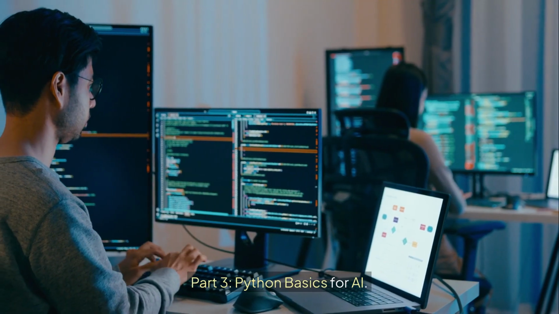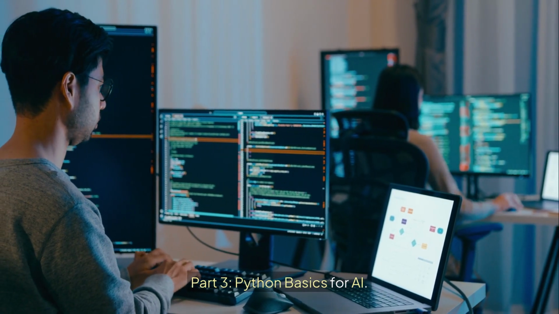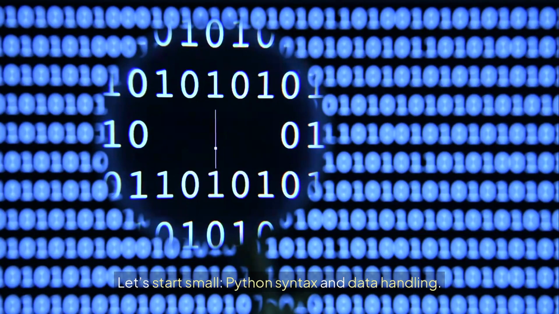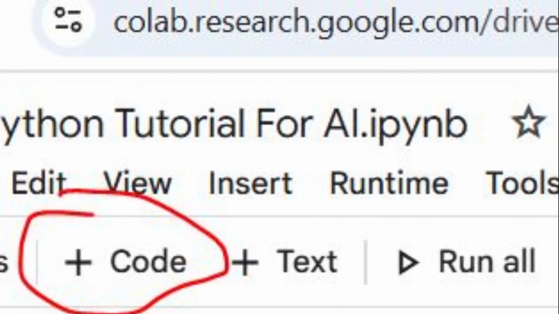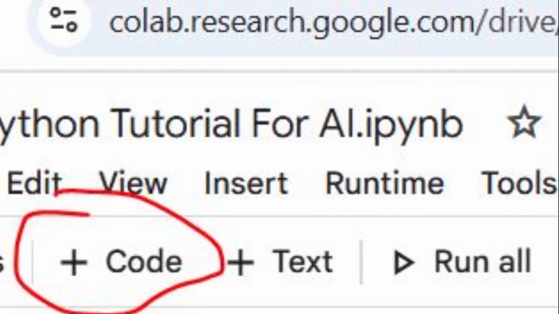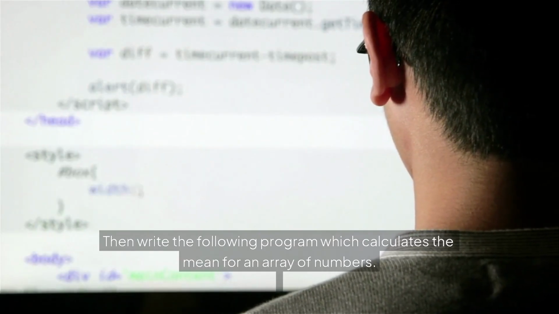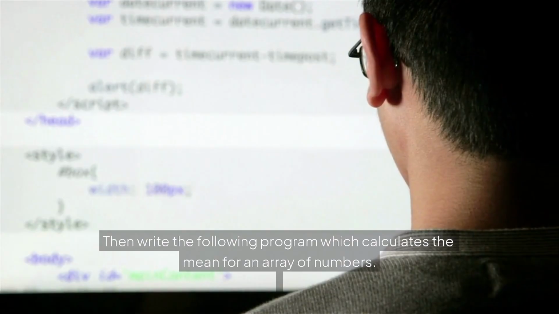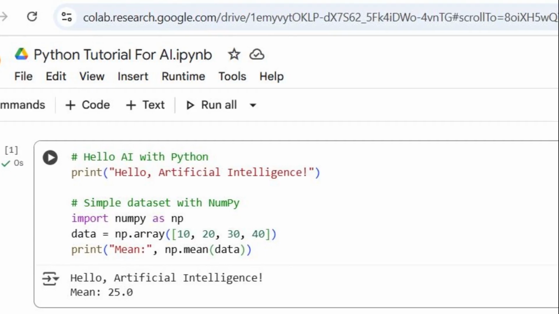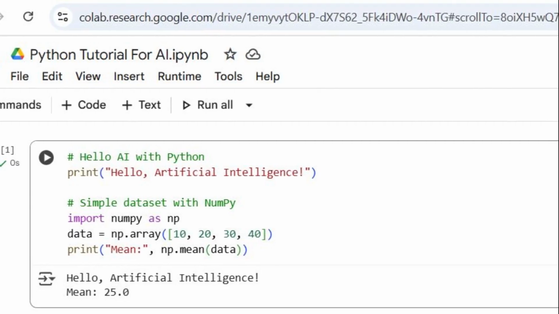Part 3. Python Basics for AI. Let's start small: Python syntax and data handling. After creating a new notebook, click on the button plus code as in the video. Then write the following program which calculates the mean for an array of numbers. After you finish coding, press Run All, and you will see the mean printed on the screen.